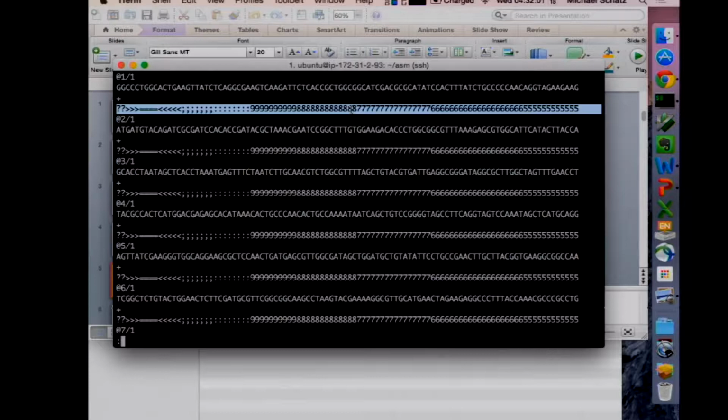Does everybody know about the stupid origins of FASTQ files? Okay, it's like the worst file format you could possibly ever imagine, but so be it. Oh, thank you. Awesome.